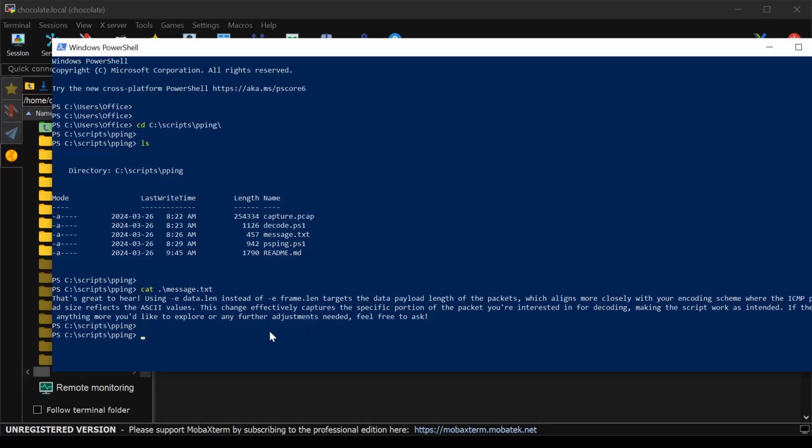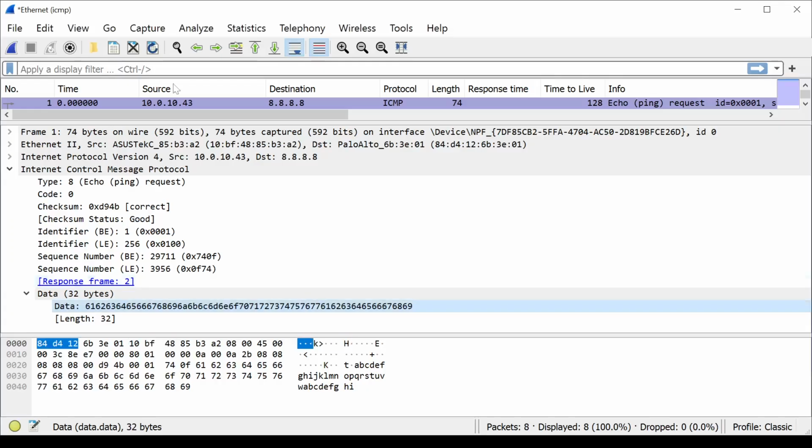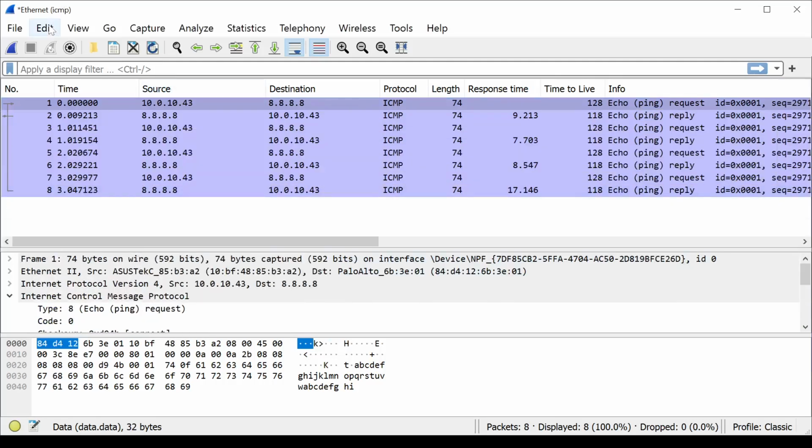All right, so we've got this side set to send. We have the receiver set to receive. I want to do one more thing here because I want to show you some tricks in Wireshark. Wireshark, I'm going to start a new capture.